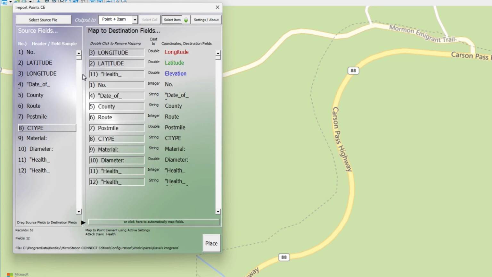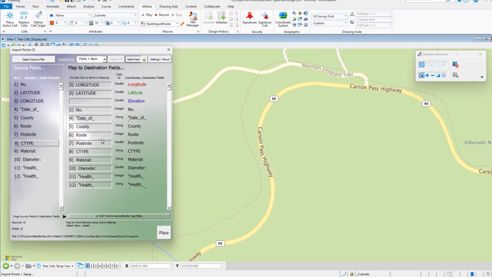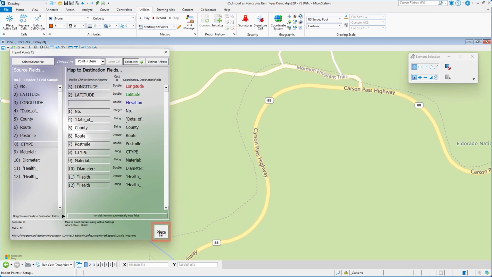It automatically maps it. Now you notice elevation, it did its best guess and it put in health. We don't want that there, so we're just going to double click and that removes it. So now we've met all the requirements. Next thing to do is go ahead and place it. So we're going to click place, and you can see the points appear here on my screen.